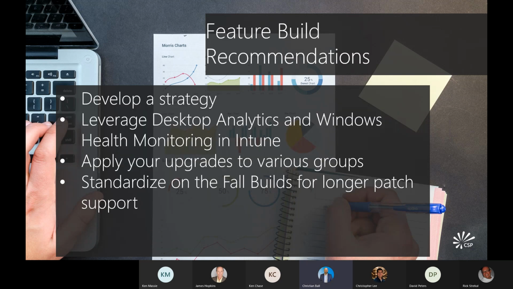And lastly, when it comes to feature builds, the most important thing you can do is really start with a strategy. You have to work with the folks in your business to develop a strategy on how you want to release these updates. Included in that is how you're going to monitor and report your success on your upgrades, or the impact of those upgrades to those apps.